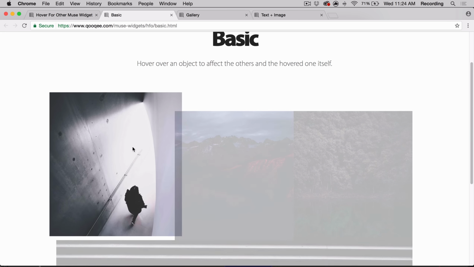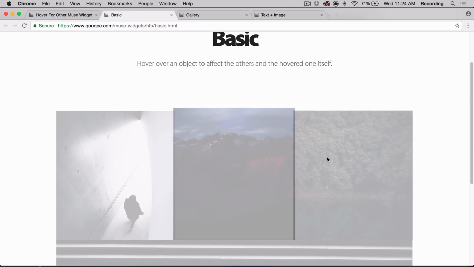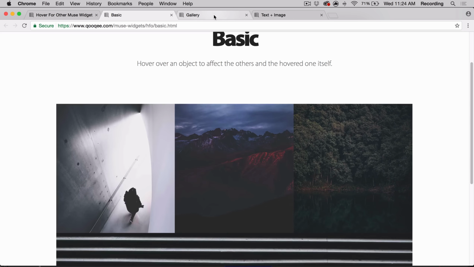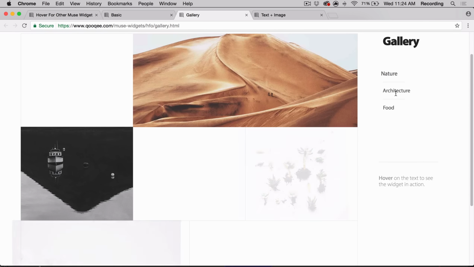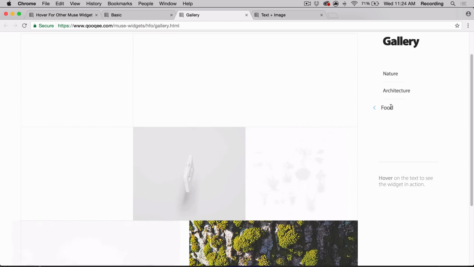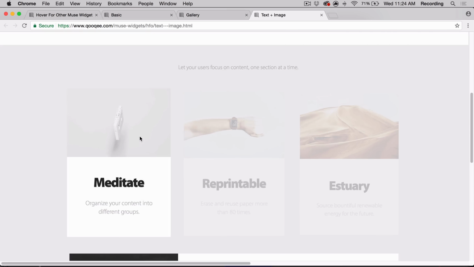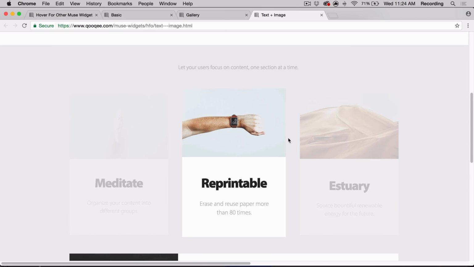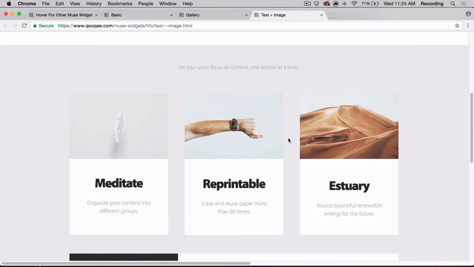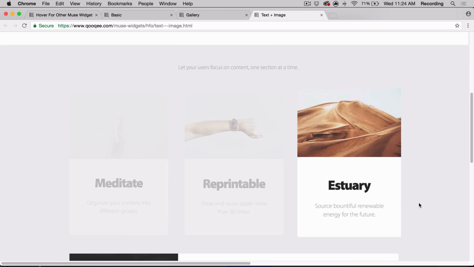So whether it's on an image, in a basic gallery, or maybe your gallery has a trigger to activate it, or even on text and images. It's an extremely versatile widget and provides you with everything you need to get some awesome hover effects. So let's jump straight in.